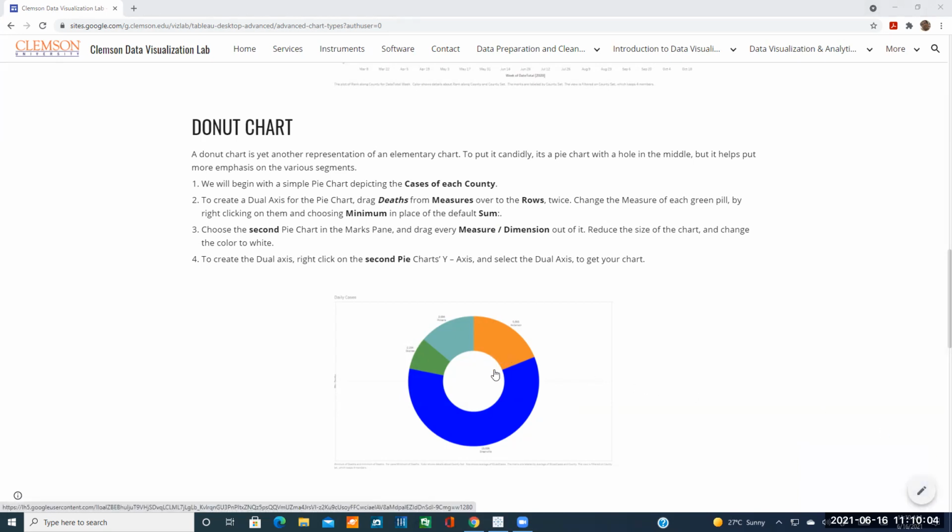So that's the reason why we want to create a donut chart, but by default, there is no donut chart right away available in Tableau. So we need to do some trick to make it work in Tableau Desktop.